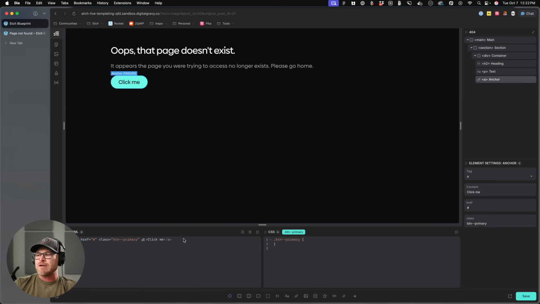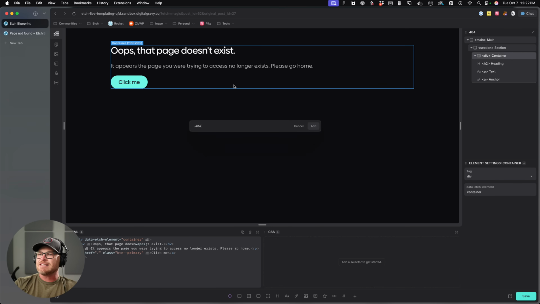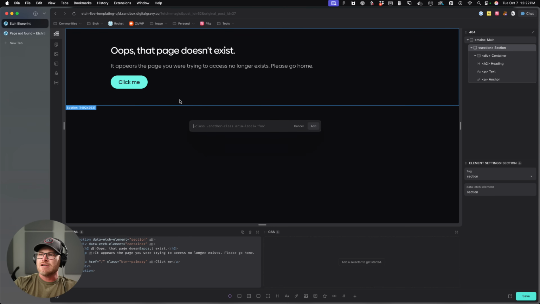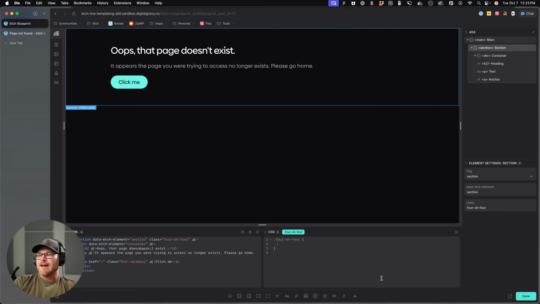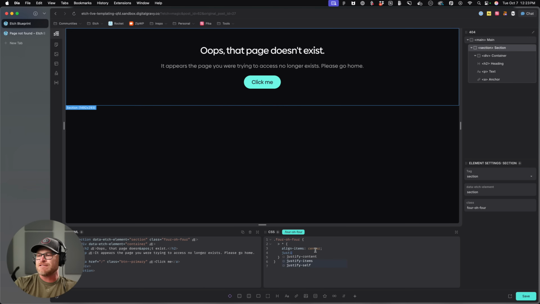Let's go button primary and let's put in a URL of home. Then let's do a class here, 404 section. How about this? 404. There you go. That's hilarious. All right, let's go display, align items to the center, justify. That actually might get the job done.